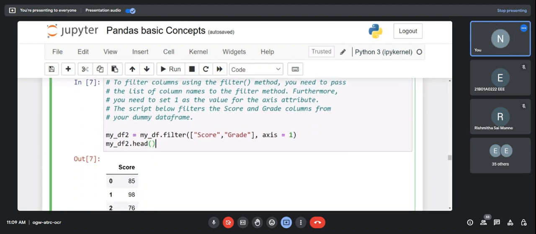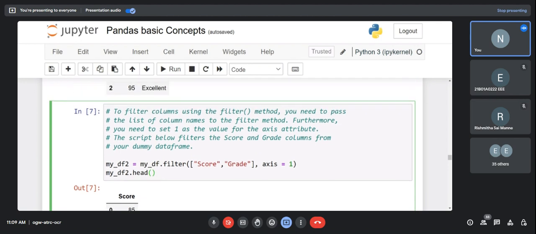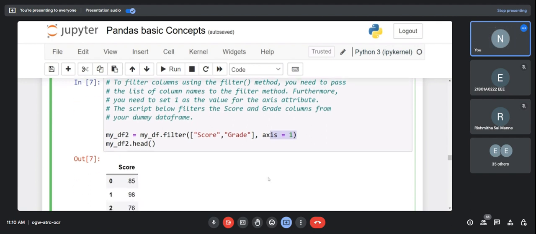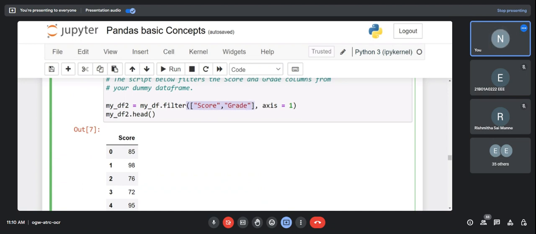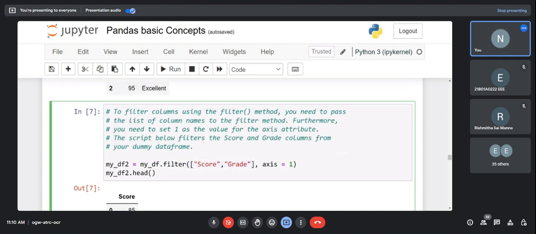All right, so now see, filter column uses the filter method. You need to pass the list of columns to the filter method. Previously you filtered the rows; now if you want to filter the columns, only one change is there. Instead of giving axis equal to 0 for the rows, you give axis equal to 1 for the columns. So here I am giving my underscore df dot filter score and grade, that means I need to filter the score and grade columns from the data frame.